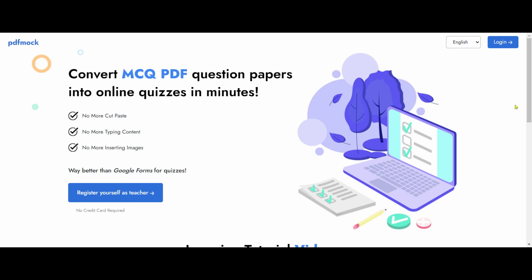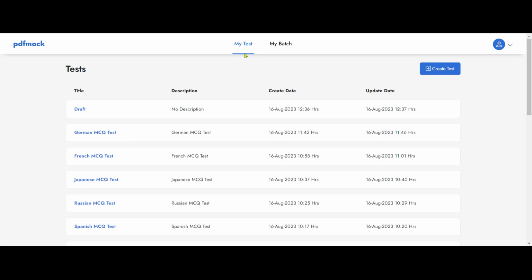So once you have access, you can click on the login button. I'm going to show, since I already have access to this. So I click on the login button. I land on the dashboard, which is my tests and my batches. Here I manage all my tests, and here I manage all the students, which are segregated into different batches.